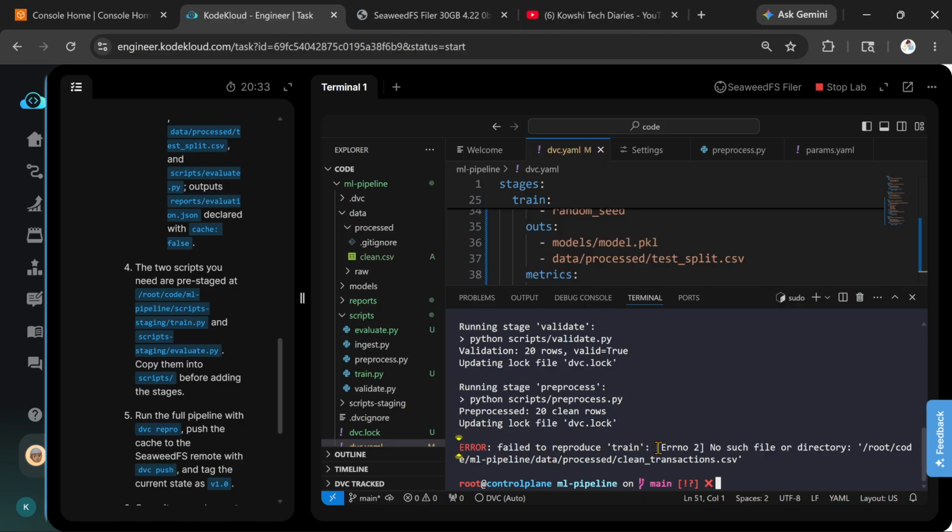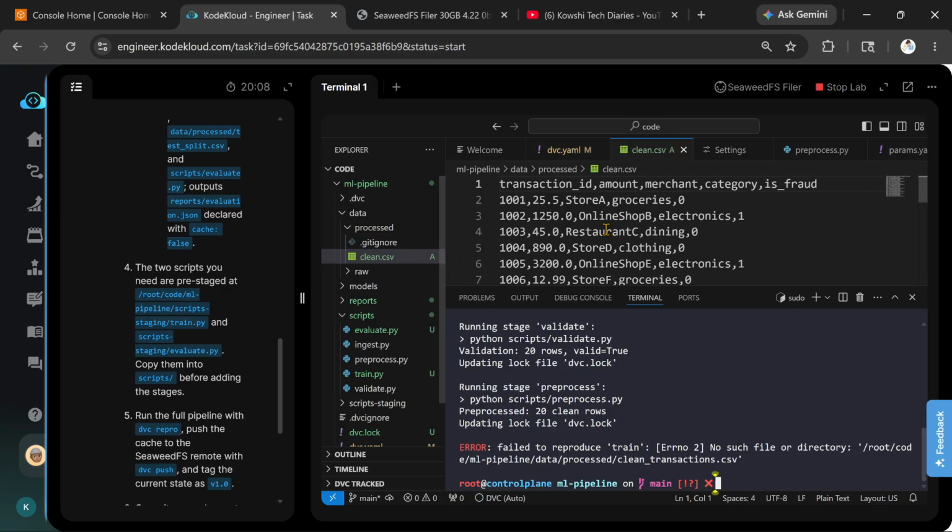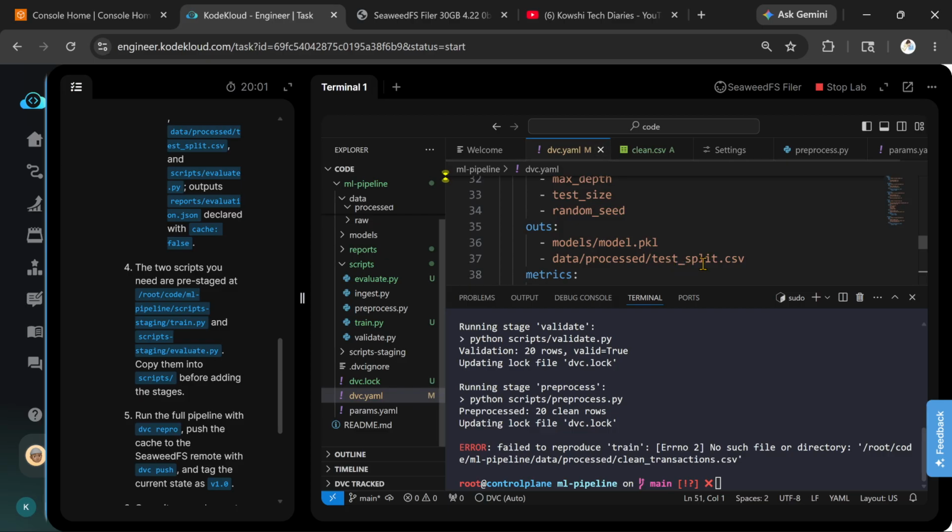Failed to reproduce train. No such file or directory. Process for scaling transactions. You can go to that file, process. They have mentioned plain.csv. Okay. So we need to edit train, error number 2.